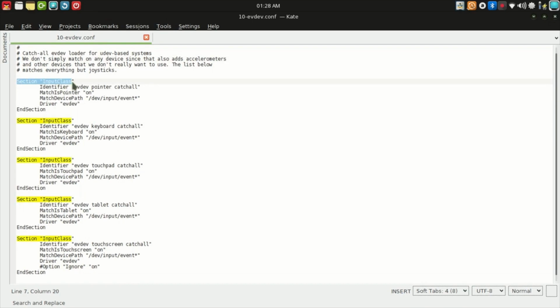Once the file is open, we need to find the section that has touchscreen written in it. As I scroll down, you can see that there is a section which says InputClass, Identifier "evdev touchscreen catchall". Now going down, we can see that the driver name is evdev. Right below that, you would see Option "Ignore" "on" is written. There is a hash symbol before it. That means that this line is a comment. If this line does not exist in your file, you can add it. Now I will remove the hash symbol and uncomment the line.